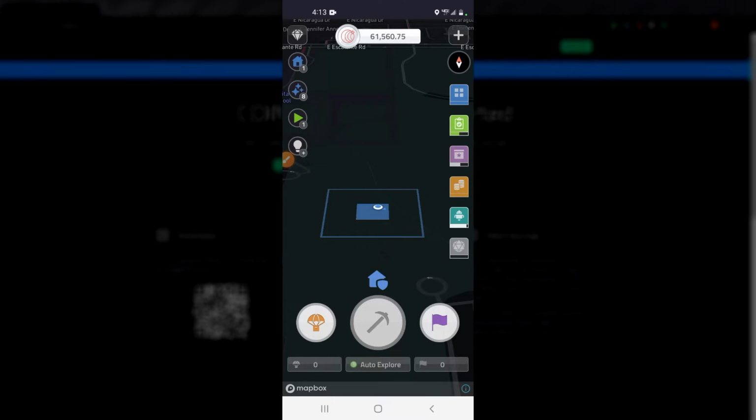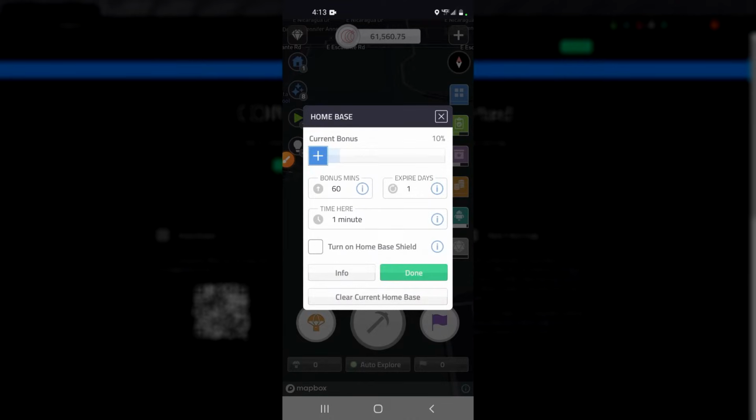Once your home base is active, you'll start to earn a bonus percentage on each geomine that occurs inside this base. If you clear a tile outside of this, the home base will be cleared, and you'll stop receiving the bonus until you set up a new home base. Click the home icon to see your current home base bonus. Check the box next to Turn on Home Base Shield. This will prevent you from clearing the home base when you didn't mean to, causing you to reset your bonus.